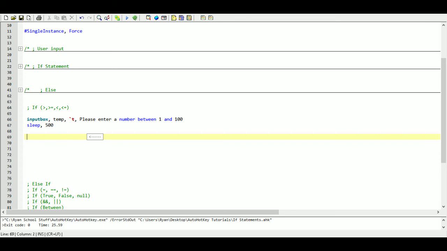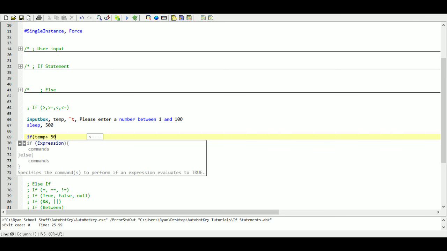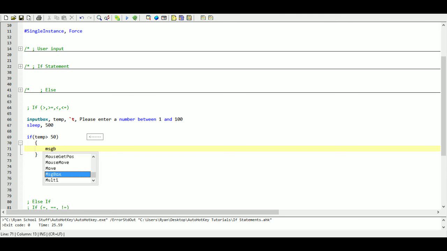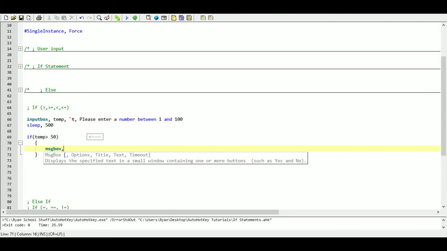And then we'll do our if. So if, I guess we'll start with greater than. So if temp is greater than 50, do this. And what's it going to do? Just for this, it's just going to do a message box.